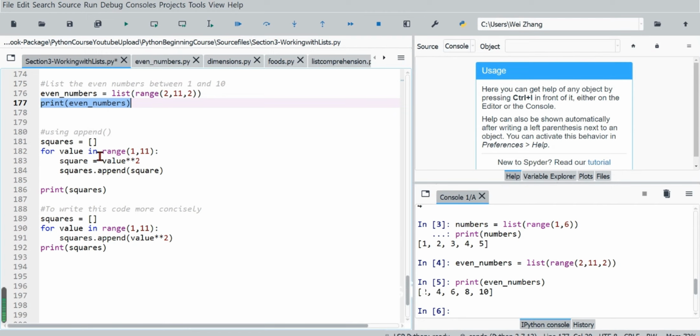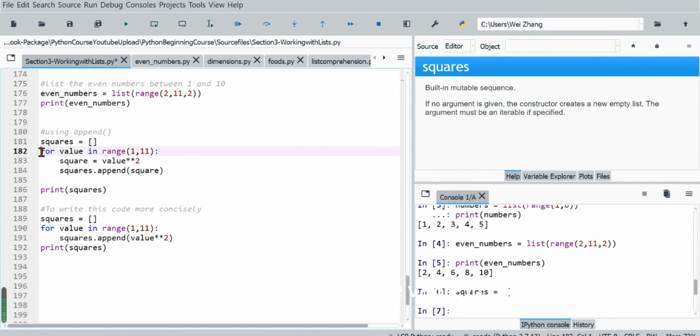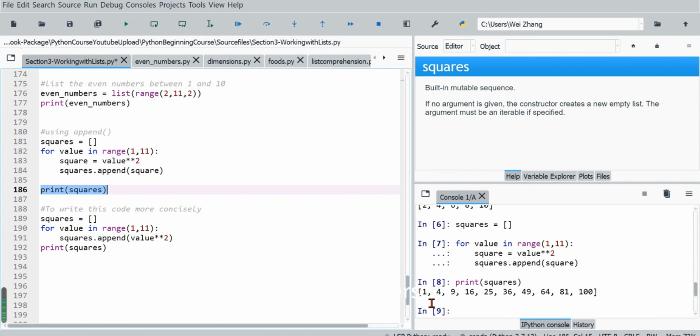And we use append to make squares for the values of the range, then put them in the list. So first we create an empty squares list. Then for each value in the range, we calculate the square, then put it in the square variable. Then for the squares list, we append the square value for each value of the range 1 to 11. Then in the end we can print this list. So 10 numbers, which are the square numbers of 1 to 10, are printed out.